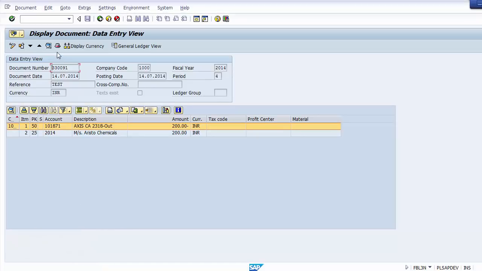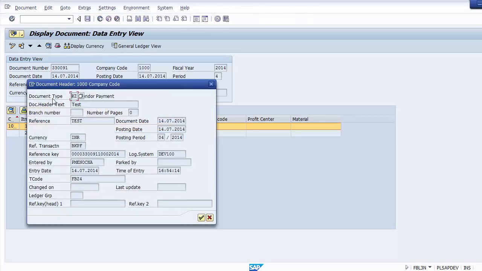And even apart from that, if you go to this tab over here, display document header, whatever the information is reflecting to you over here, these are also termed as header data, like document type, header text, reference, currency, reference transaction, then reference key. These all are a part of header data.